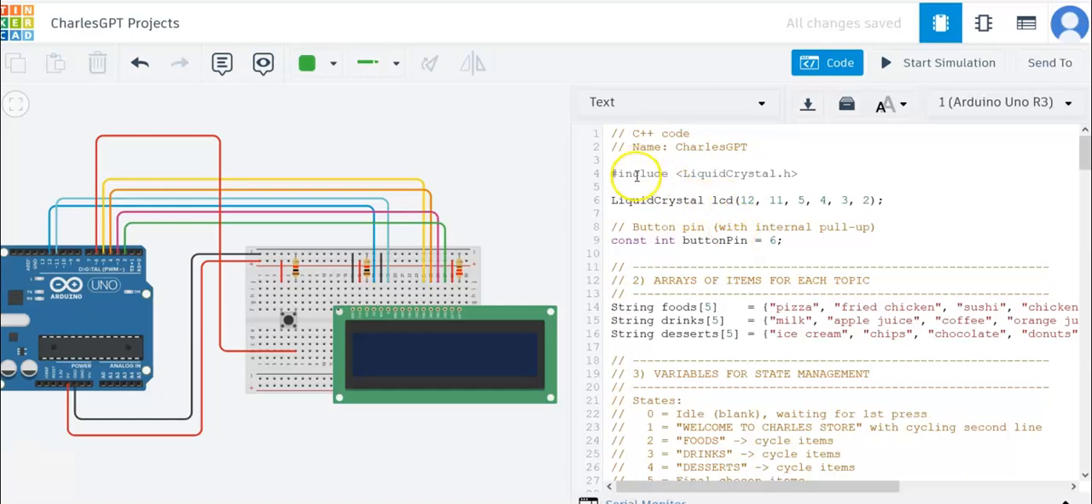So I included LiquidCrystal.h. It must be included if you want to work with the LCD screens, and you declare your connections right here. So I'm connected to 12, 11, 5, 4, 3, 2. Then pin 6 is connected with the button. And I made it constant because we're not changing anything.